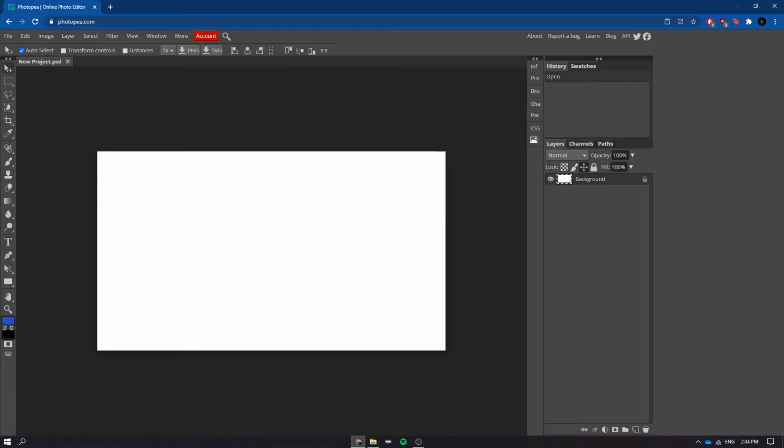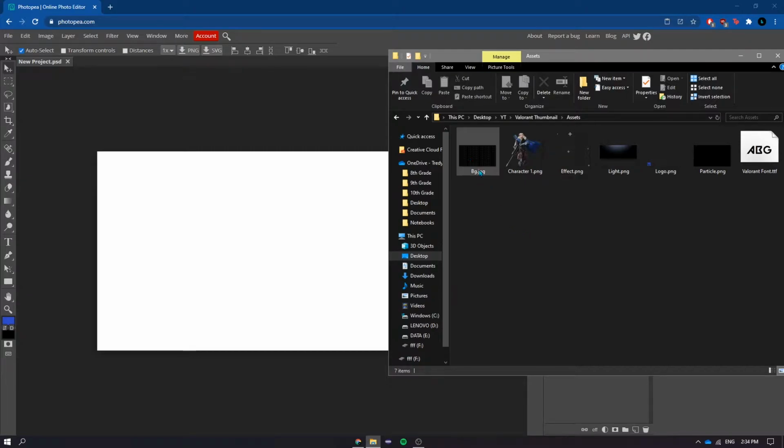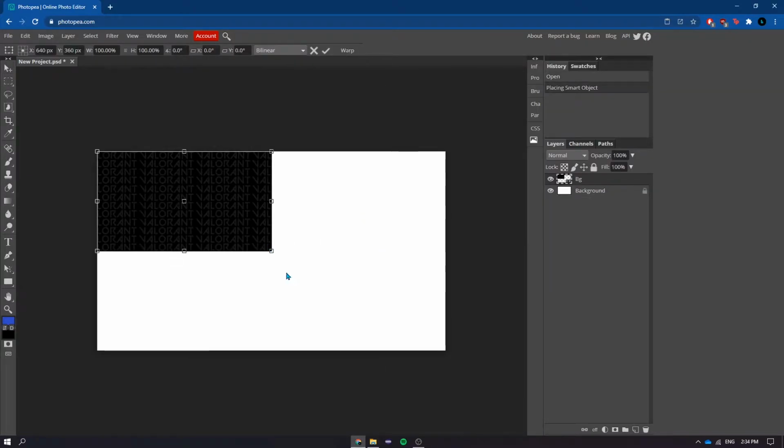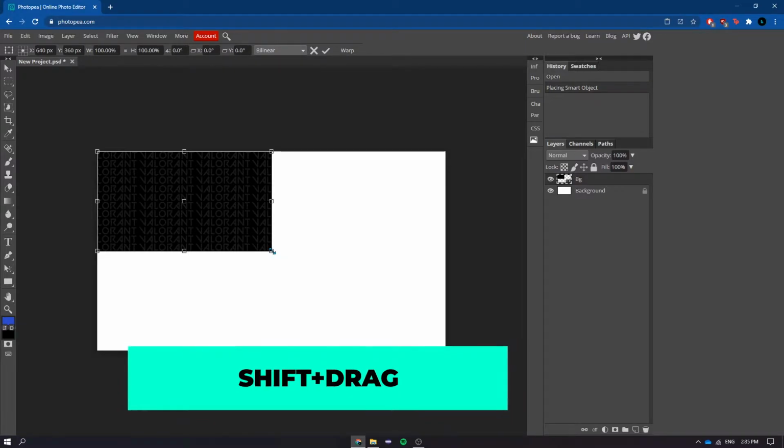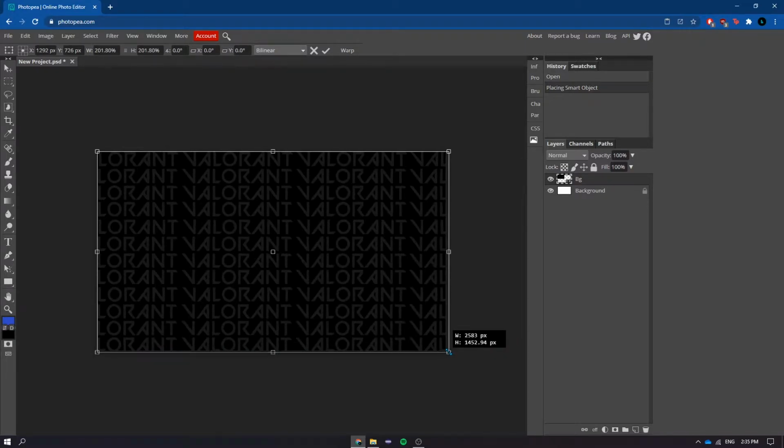So after that, you want to open up the assets pack. What you want to do is drag in the background right here. You want to drag it into Photopea, and then to resize it, hold shift and then drag the corner like that, and then you just want to make it fit like that.